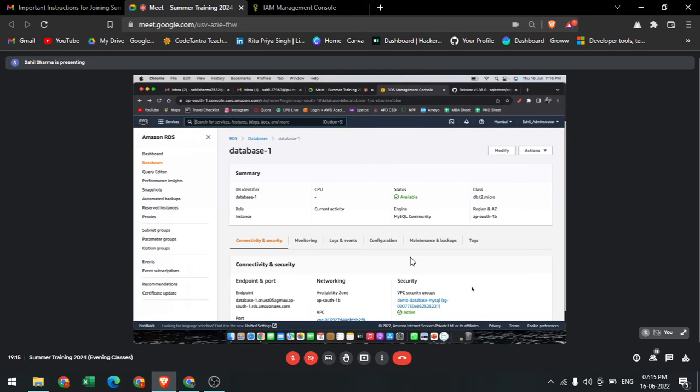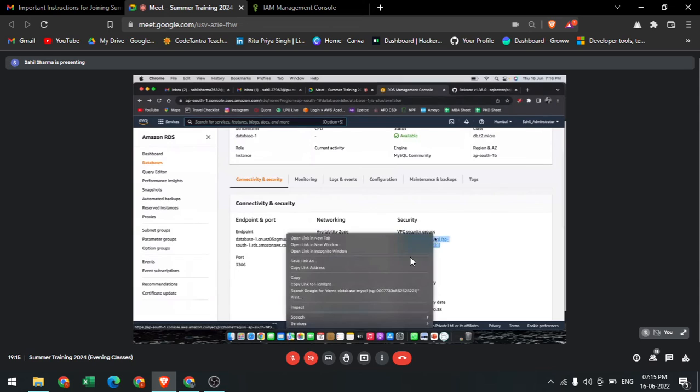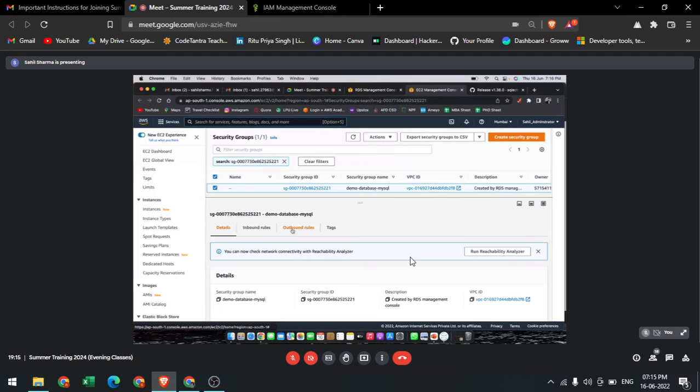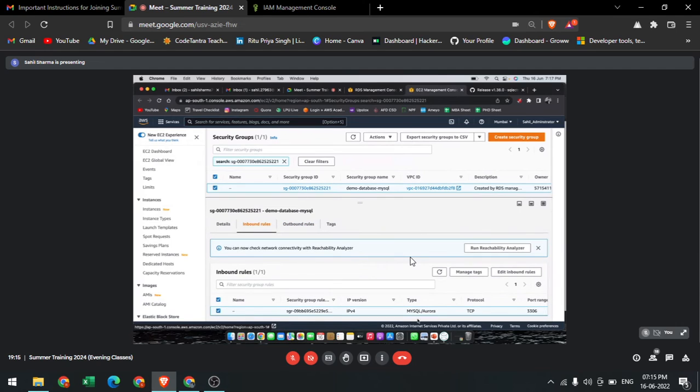Let's open it in a new tab. Okay, so this is the security VPC. Click on here, open a new tab, and let's see. So this is the security group that we have created. When you click here and go to the inbound rules, you will see this IPv4 type is written here, MySQL Aurora TCP, and the port range is given as 3306, which is perfect.